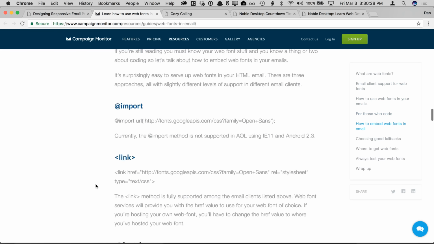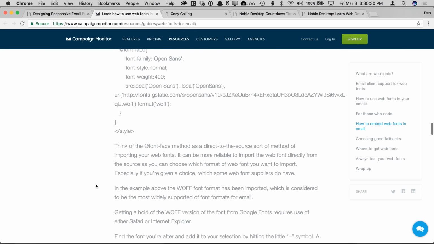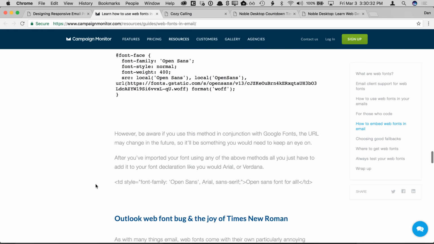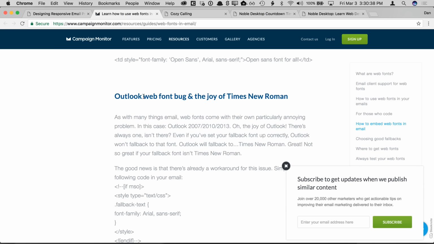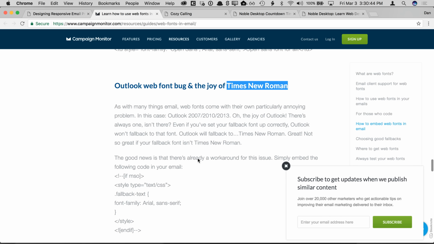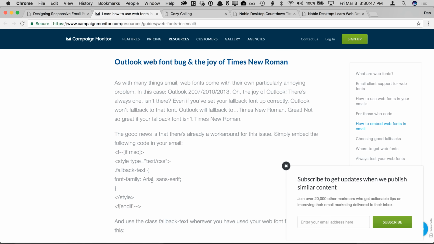And Outlook in particular is a little tricky, because if you're not careful when you do a custom font, and people don't get the custom font, there can be a font bug where it reverts back to Times Roman instead of your custom fonts. But you might not want Times Roman. You might want something like Arial or some sort of sans serif font. So you just have to be careful when you're coding, and this article talks about those issues.